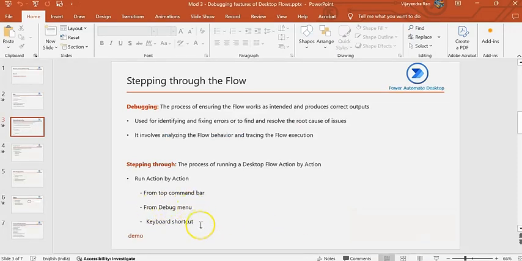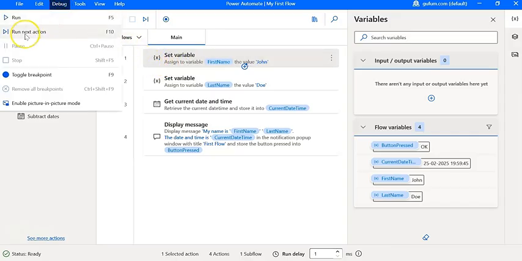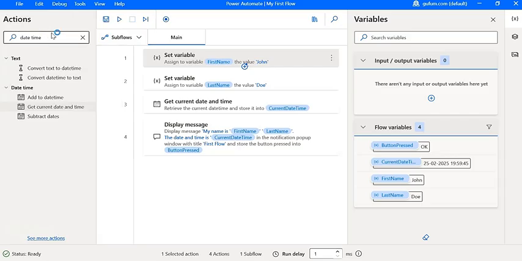Then from the debug menu and the keyboard shortcut, if I again start from the debug menu, you can see run next action, and the third is the shortcut option F10. So I'll do a run next action from here.